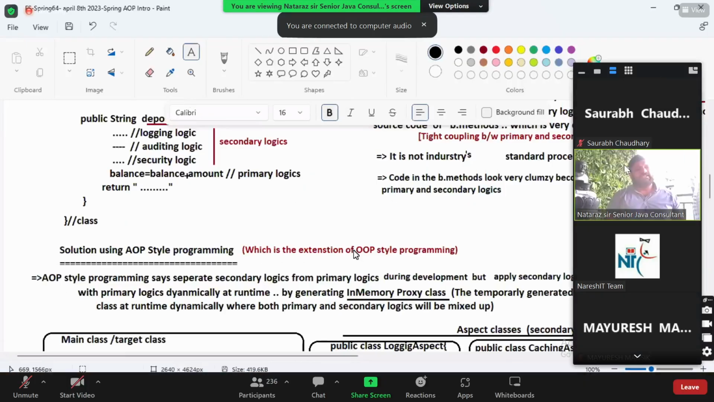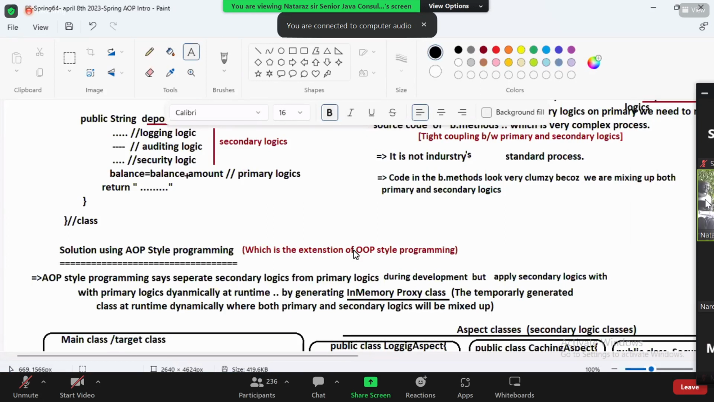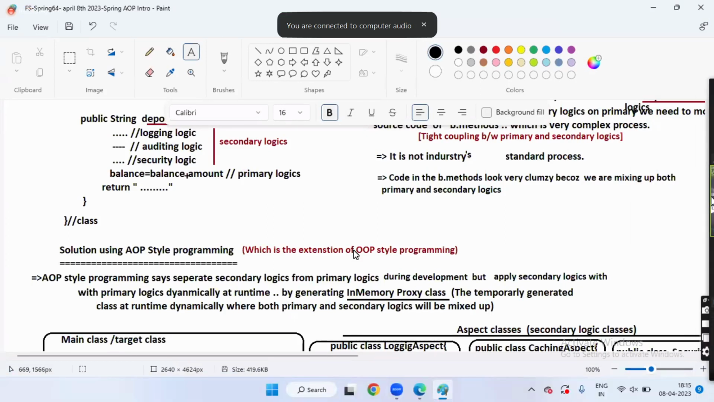In the service class, keep only primary logics. Try to develop secondary logic separately. So primary logic in a separate place, secondary logics in a separate place. Got it, my dear? Are you understanding my statement?